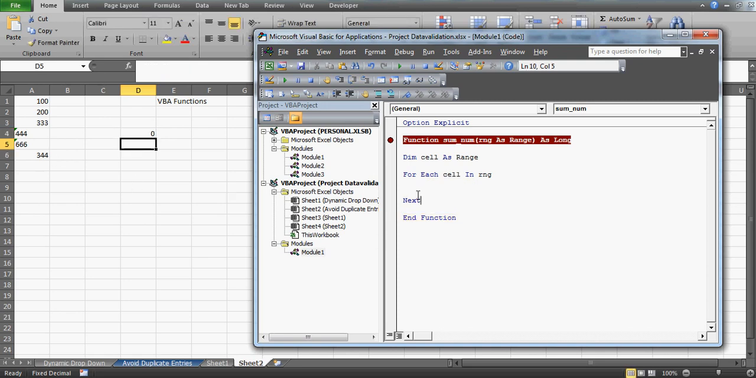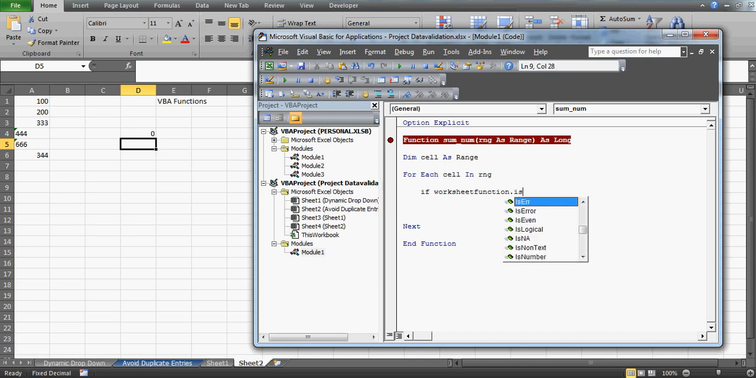Now that's the loop, and what we now need to do is create a code here. I want to say that if my worksheet function dot, now worksheet function is a class again, and under this class we have a function called, I guess, is text. Yeah, or maybe you can say is number. So if this cell dot value, which it is going to get from here, is a number, then what should happen?